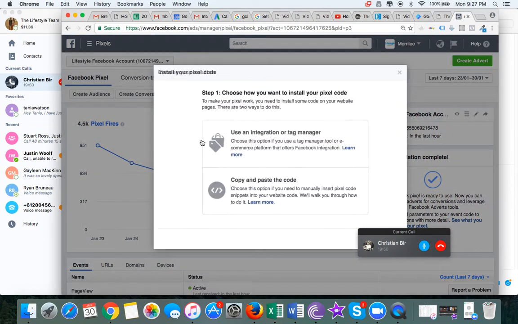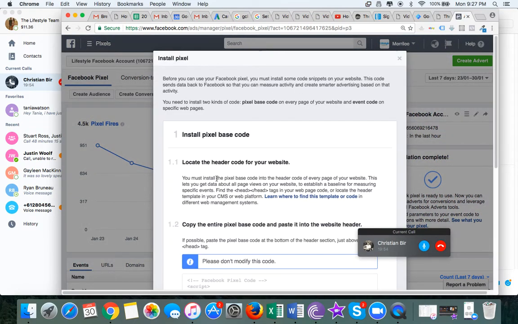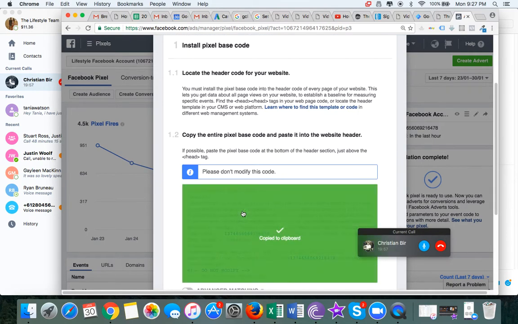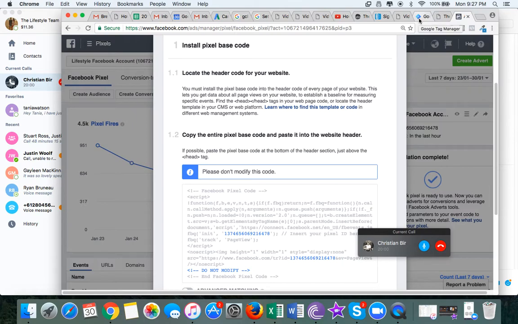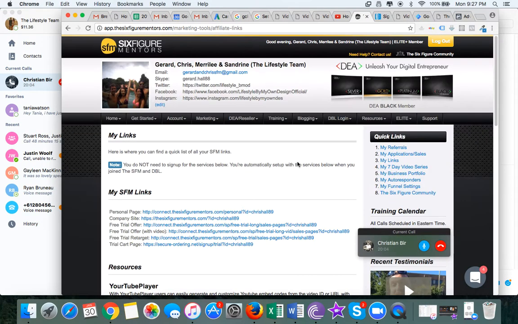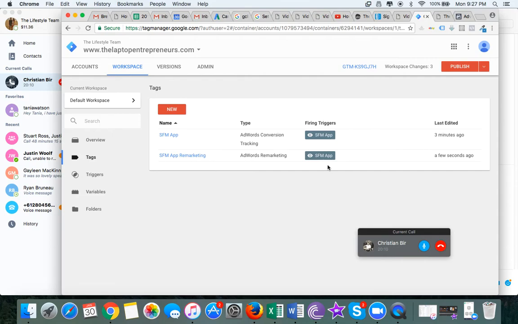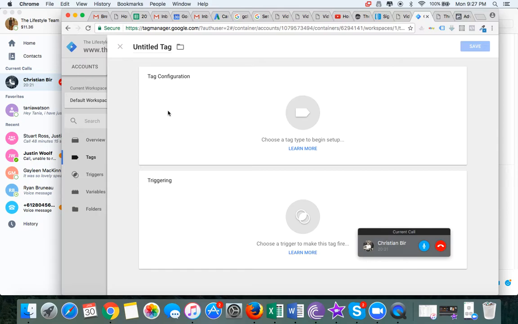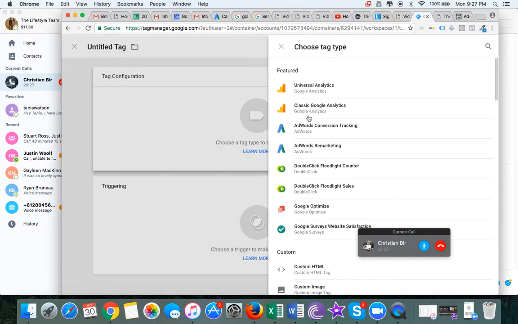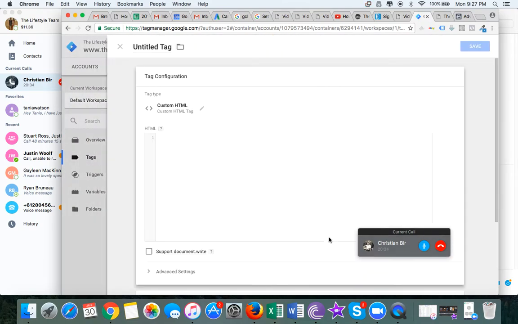So setup pixel again. And copy and paste the code. You can take the code area. There you go to Tag Manager. And set up new again here. Custom HTML. Paste the code.